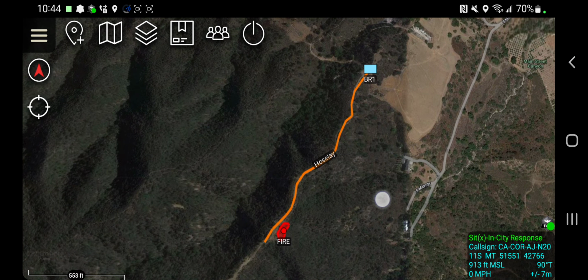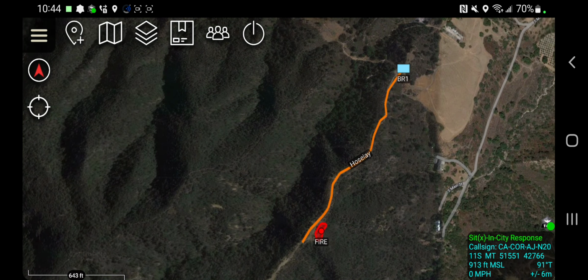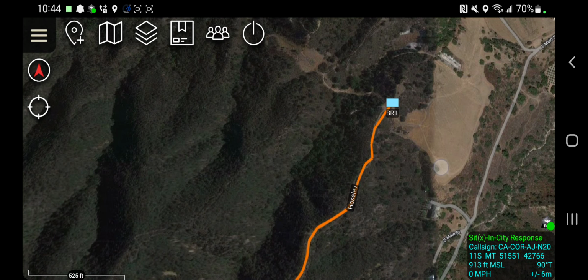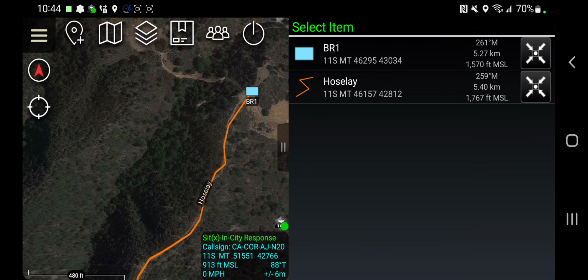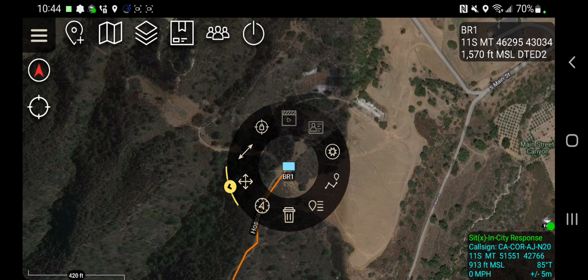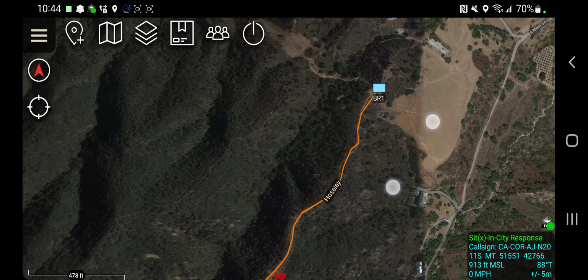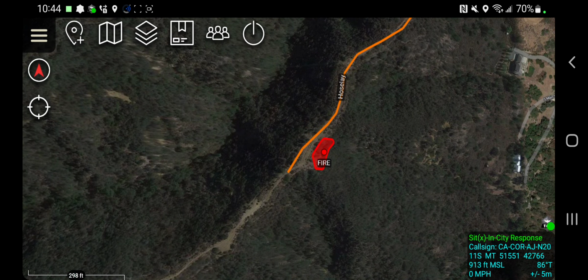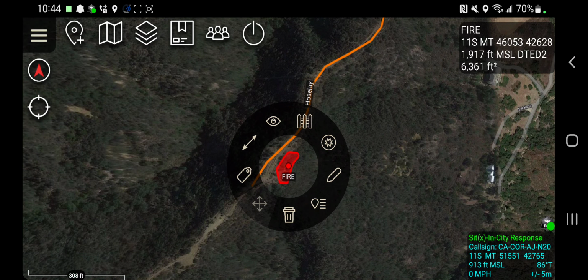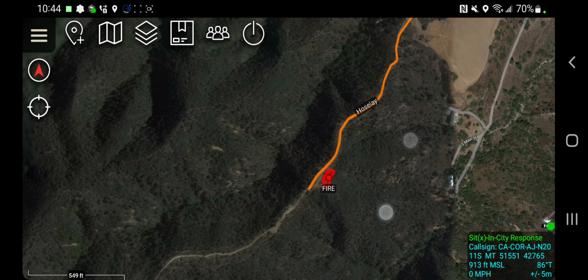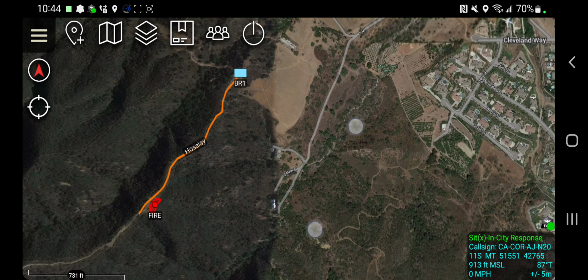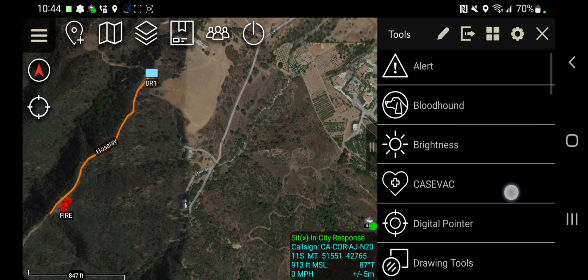So we know it's 1,777 feet long, but we don't know the elevation change. One thing I could do is click on the brush engine and see its elevation, click on the fire elevation and do some quick math, or I could use the route tool. So we'll go over and open up the route tool.